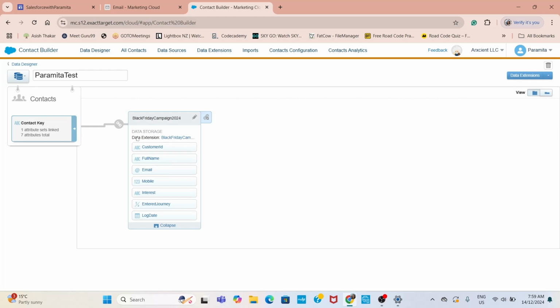Yeah, so now that this data extension is connected to contact, when we create the journey, basically the contact data will be available, journey data will be available as well. So depending on our project, we will choose whether we will use journey data or contact data.